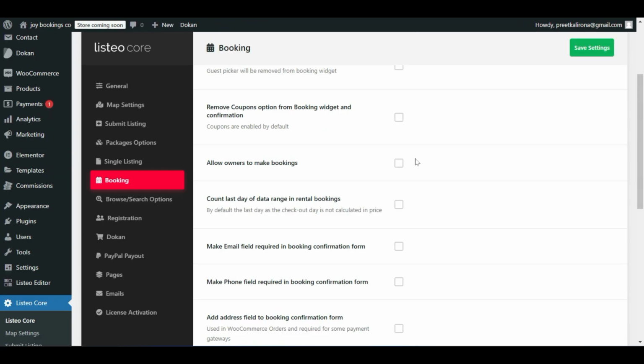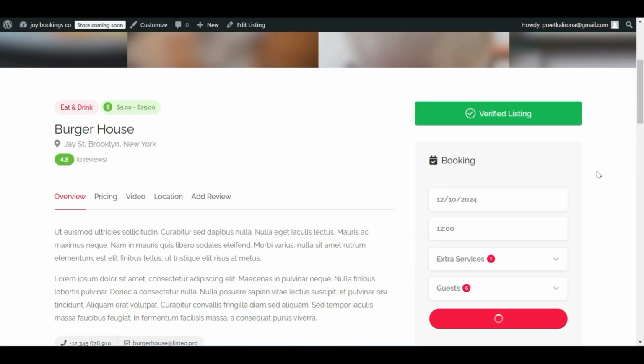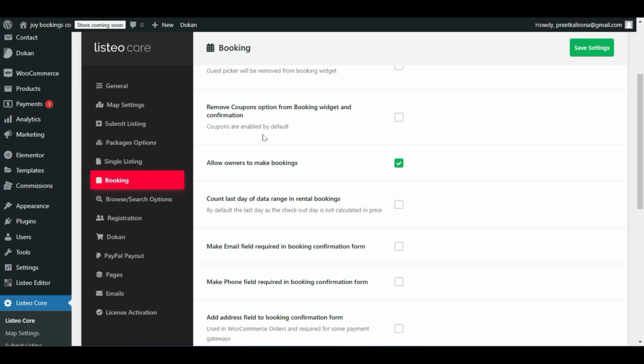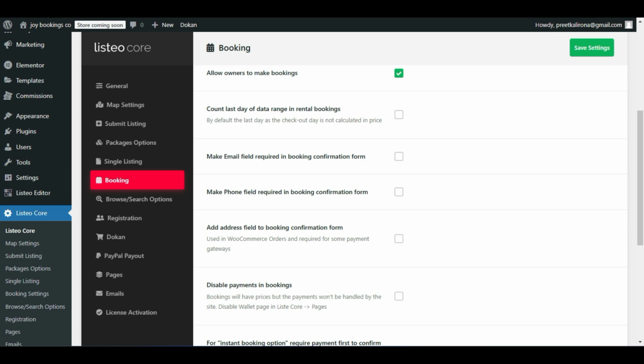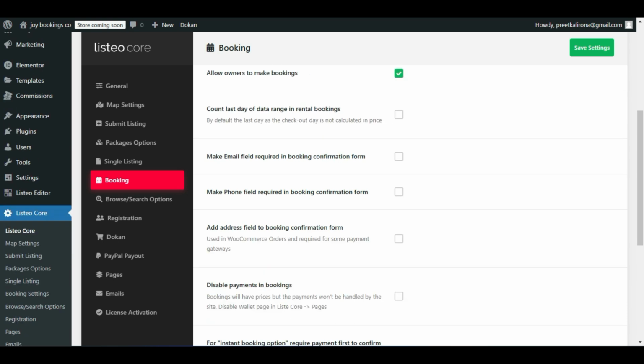Allow owner to make booking. For example, I'm a property owner. This is my own listing, but I can book my own listing. Count last day of date range in rental booking. By default, the last day as the checkout date is not calculated in price. Yeah, by default, just keep it, and it will not consider checkout date. Definitely we do not consider checkout date, right?